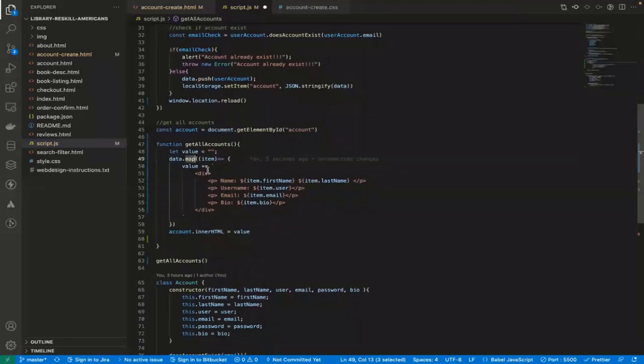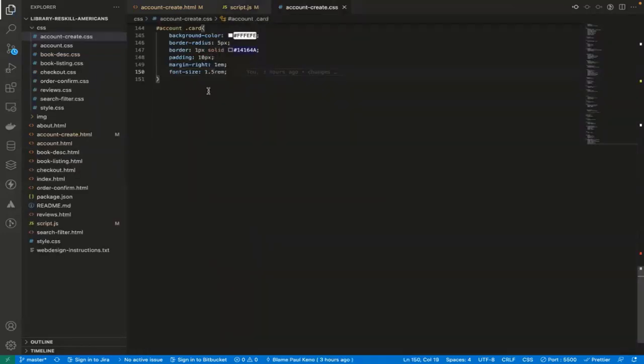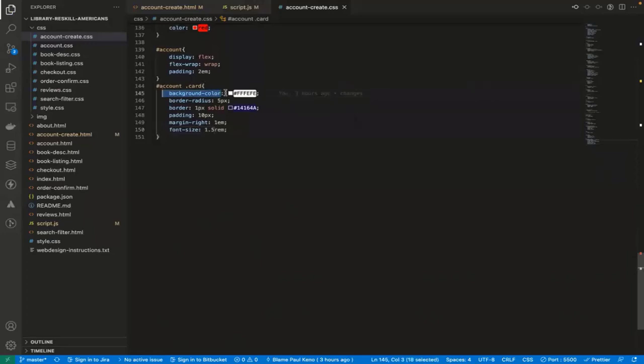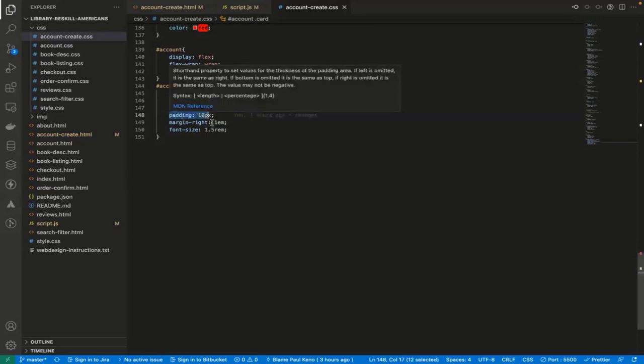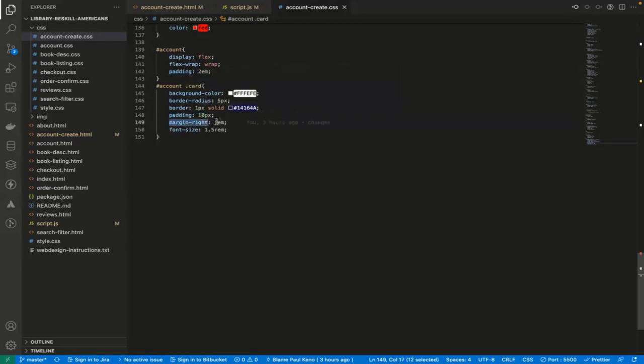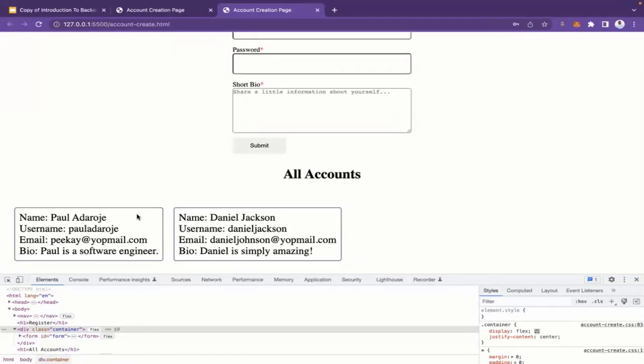Okay, so I'm just going to add a class of card here. I've done this CSS already. This card just has a background color of this, almost white, a border radius of 5 pixels for the side curves, a border of this color, 1 pixel solid. I gave it padding to give some space inside, and a margin of 1 em to add some space. Font size, I want the font size to be big. So let's see what we have now. We have these big cards of the name, username, email, and bio.